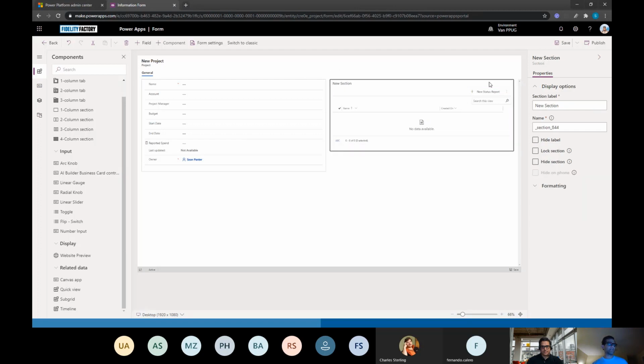We can see the related data. And I'm just going to give this section a nicer title. Let's say status reports. So this is cool. Let's save this one, and we'll publish it.